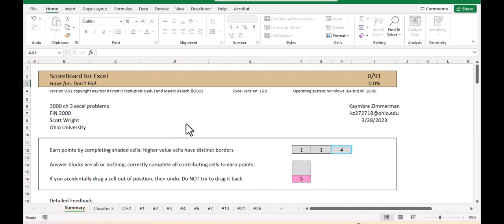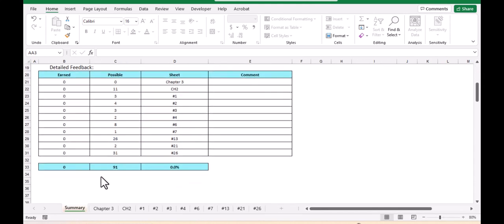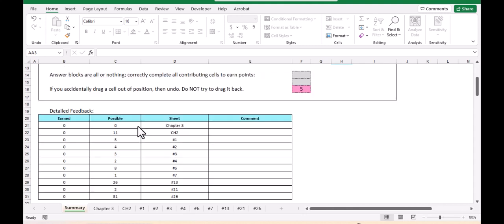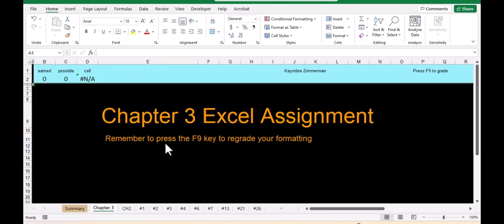This first tab is your summary sheet, and it shows you how many total points are possible on here, 91. Actually, your grade will convert to out of 20 points, okay? But there are 91 cells you have to complete to answer this. Click on the Chapter 3 tab, and it just tells you the main thing here.